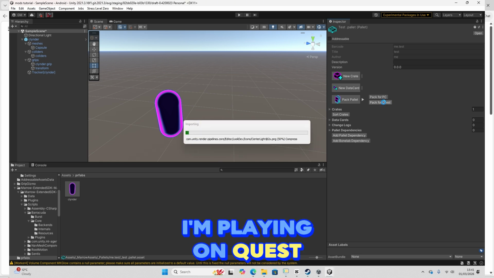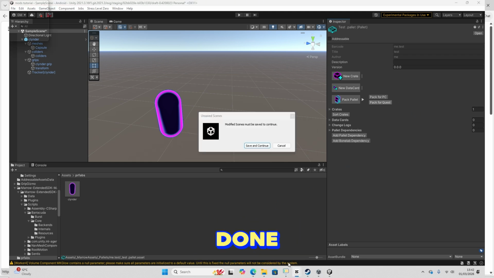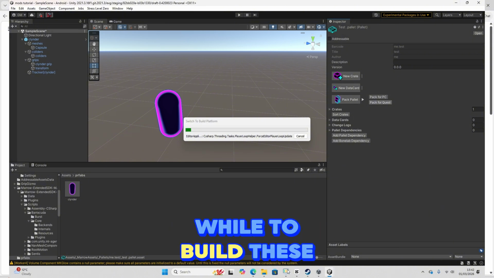Now, all you have to do now is pack the palette. So I'm playing on Quest, so I'm going to pack it for Quest. It'll take a little while, so I'll be back when it's done. Also, if it asks you this, hit save and continue. It might take a while to build these.